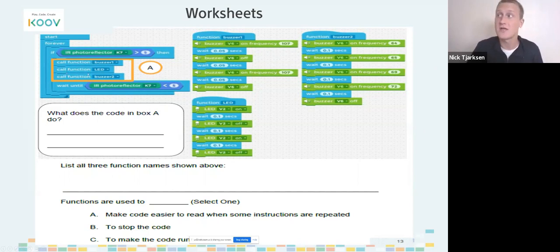Now we're calling function LED, so we're hopping over into the LED function. It reads through all of that, then it comes back into the main code, and then we're calling function buzzer 2 again. So last little question there is functions are used to blank, make code easier to read, to stop the code, or to make the code run faster. A would be the correct answer there. It's to make it easier to read when instructions are repeated.